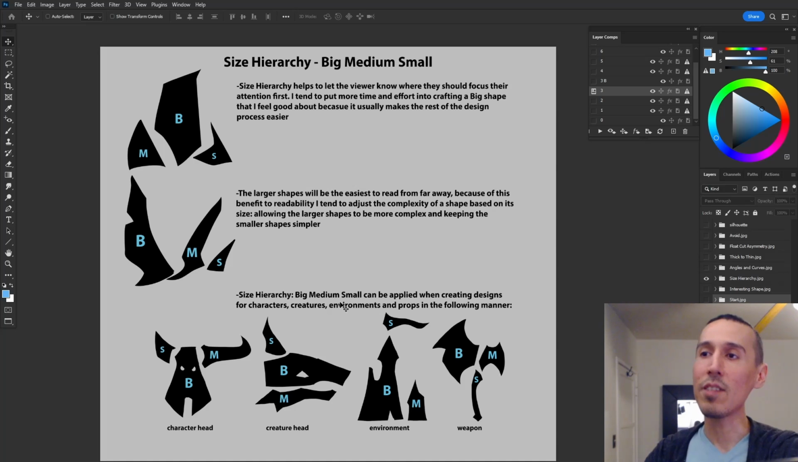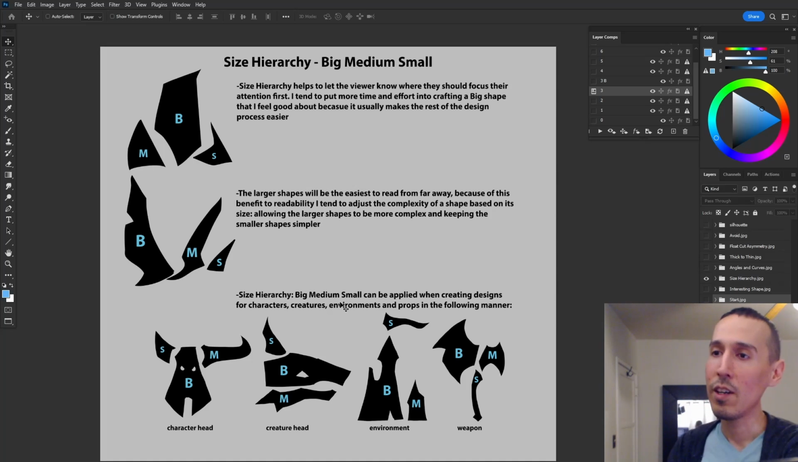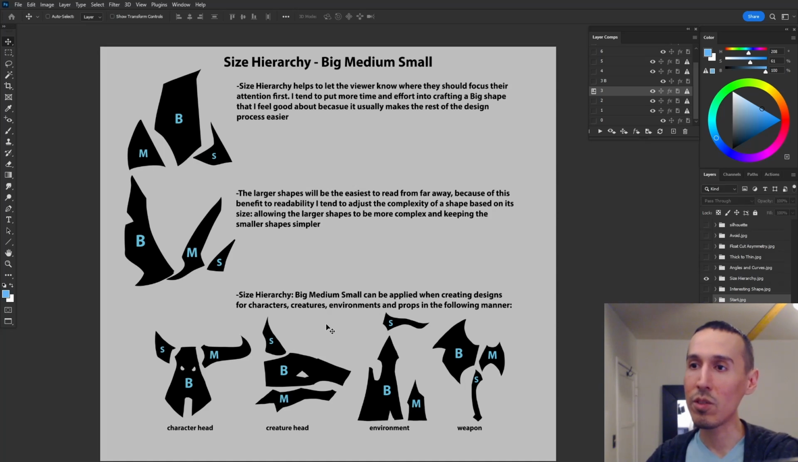Size hierarchy, big, medium, small, you can apply this to character designs, creatures, environments, weapons. Here you can see how I've approached it with each of these. On the left, there's a helmet, the horns, one's medium, the other one is small. After that, we have a creature head where I've separated the top part of the head from the lower jaw, and then have the horn or ear as a small shape.